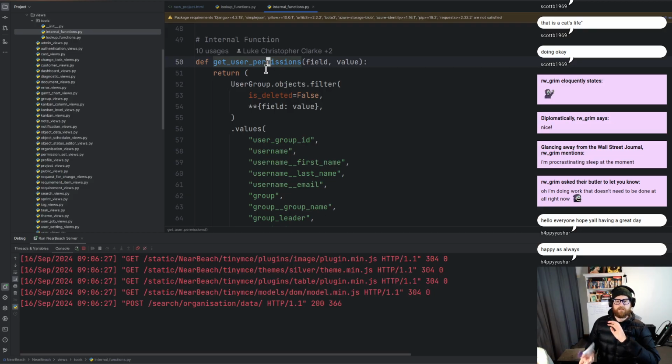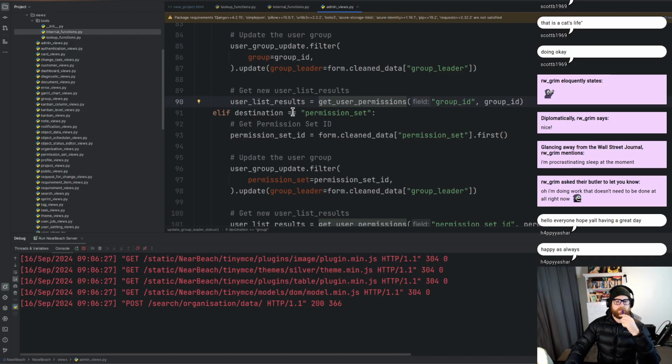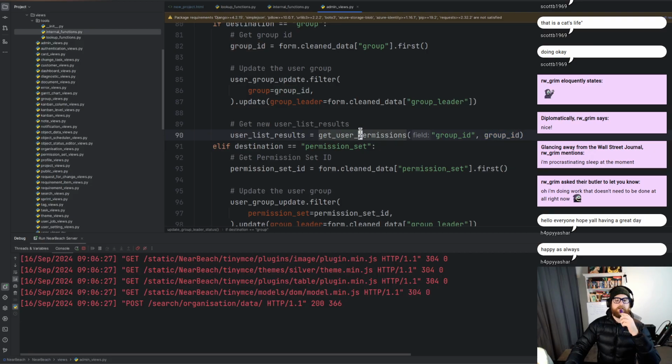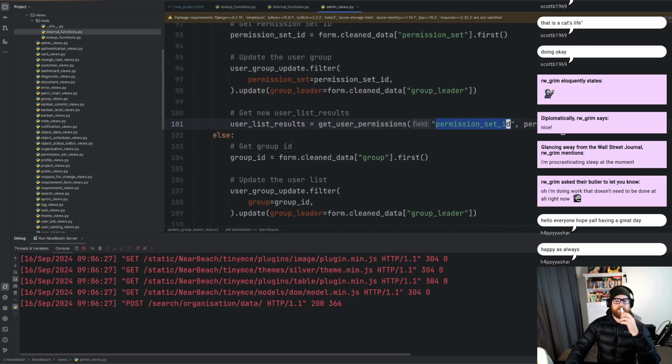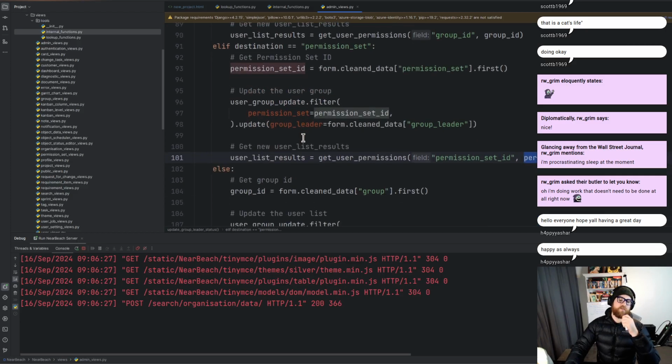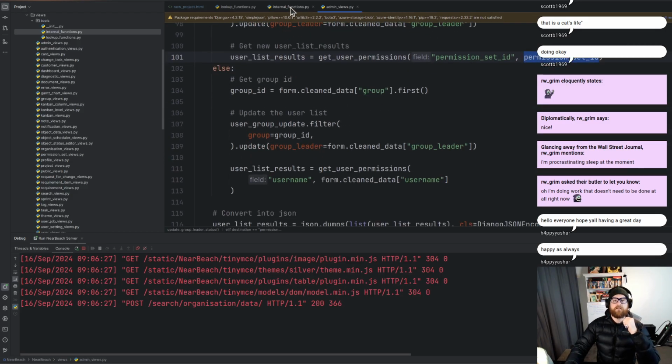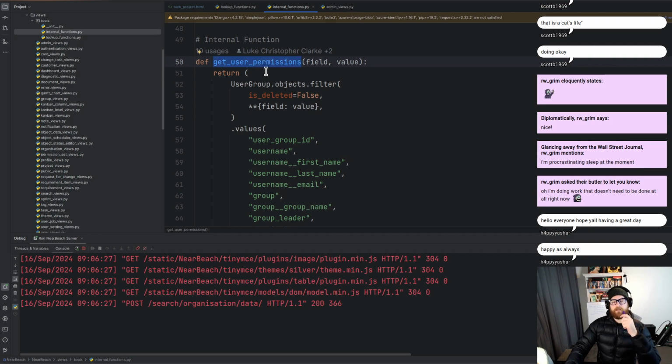So we've got the field. I'm going to have to see what usage this uses. So we've got group ID with group ID. All right, cool. Permission set ID, permission set ID. Okay, so it's for a particular field within there. So similar to this, we want get user group permissions instead. And then we want to do stuff with it.